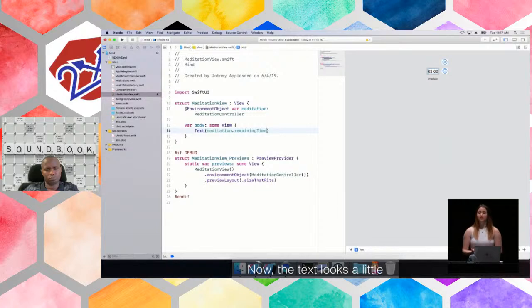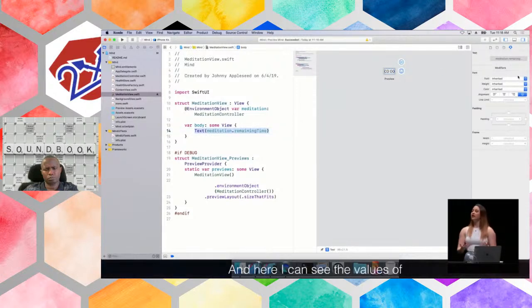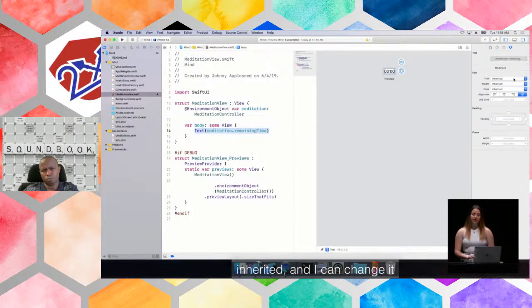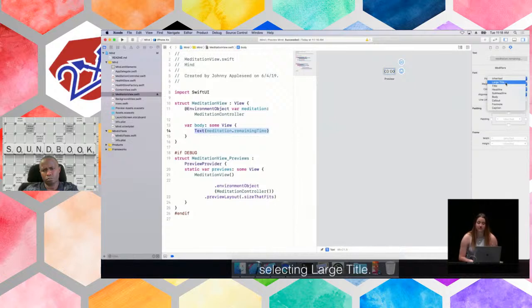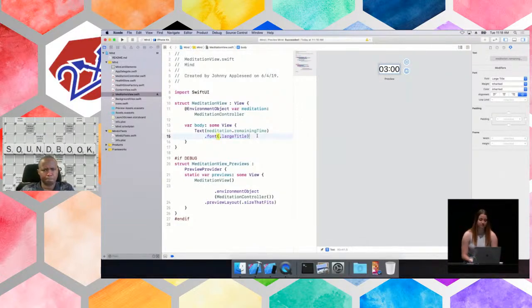Now, the text looks a little small to me, and I can make it larger using the inspector. So I'll show the inspector from the button in the Xcode toolbar, and I'll click on the attributes icon. Then I'll click on the view that I want to inspect. And here I can see the values of all of the modifiers being applied to this view. Right now, the font is inherited, and I can change it by clicking on the menu and selecting large title. When I do that, the preview updates, and the source editor automatically adds in the code required to make this change.